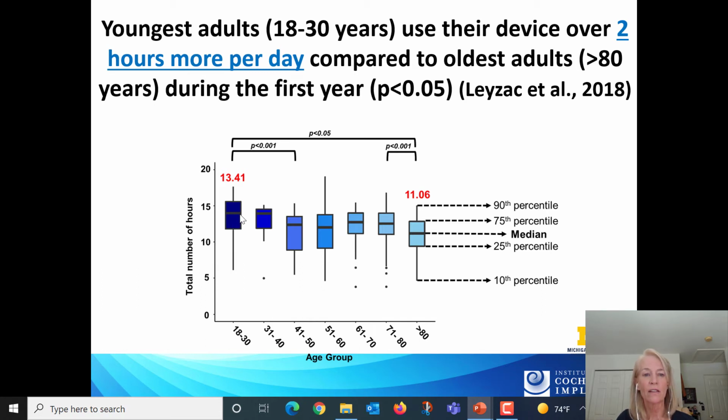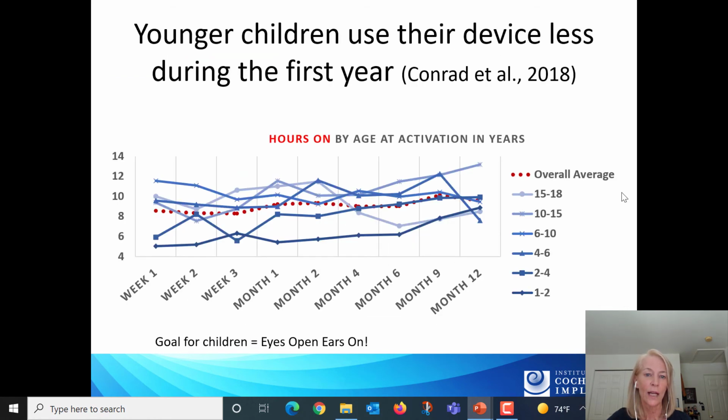And what you'll see is that our youngest adults, those who are between 18 and 30 years, during their first year of device use, they use their device over 2 hours more per day when we compare it to the average of 11 hours by our patients who are over the age of 80. It's important to remember, though, that 80-year-olds sometimes take a lot of naps. They might sleep more. They might sleep longer at night than our younger, more active patients. But it's always good to just communicate with your patients. I think these numbers are really great. I think it's important for all these groups to be wearing them on average about 12 hours per day.